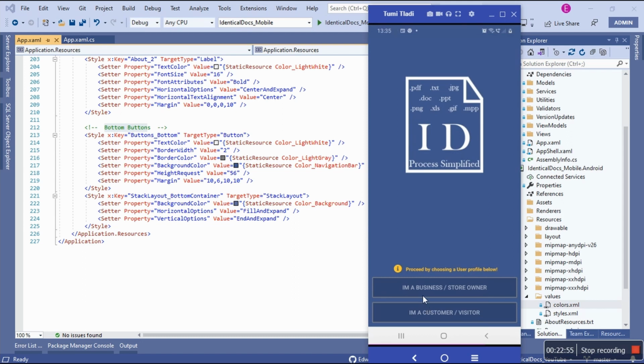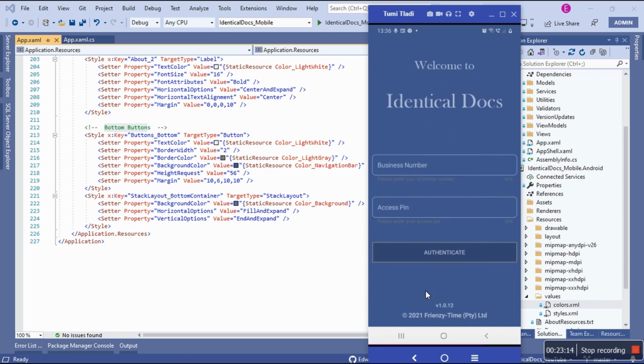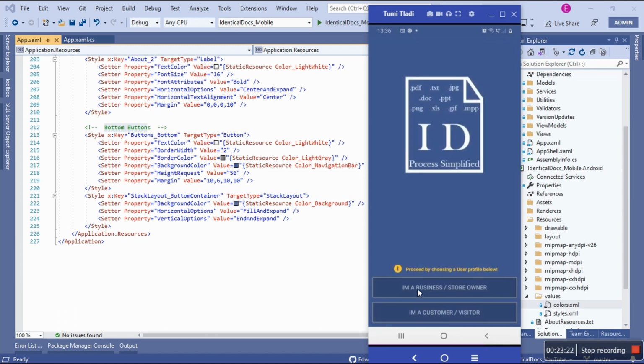Now, like I said, these are the colors I'm using from this App.xml application resources, and we'll talk about the icons later on. But these are the bottom buttons. I can have 2 buttons like this, or I can have 1 button. If I go in as a business or store owner, you will see 1 button. This one doesn't qualify for what I'm trying to get to, but these are the bottom buttons.